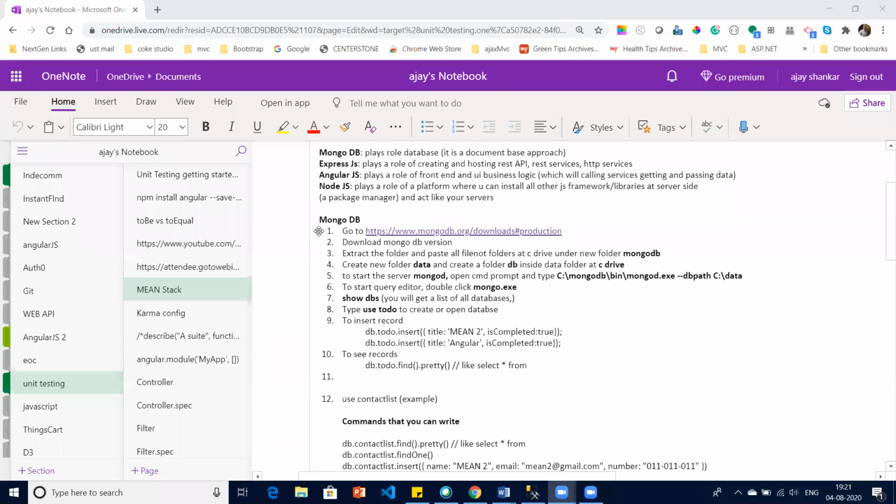So see, in MongoDB, step one, we went to the site and downloaded the MSI file, then downloaded the MongoDB server version and extracted the folder. This is the other way of downloading, where we can download the zip version and unzip it. Instead of the zip version, we have downloaded the MSI and installed it. Now the next step is to create two folders, data and db, inside the C drive. These two folders are where MongoDB is going to keep the database, correct? So create a new folder data, and create a folder db inside the data folder at C drive.